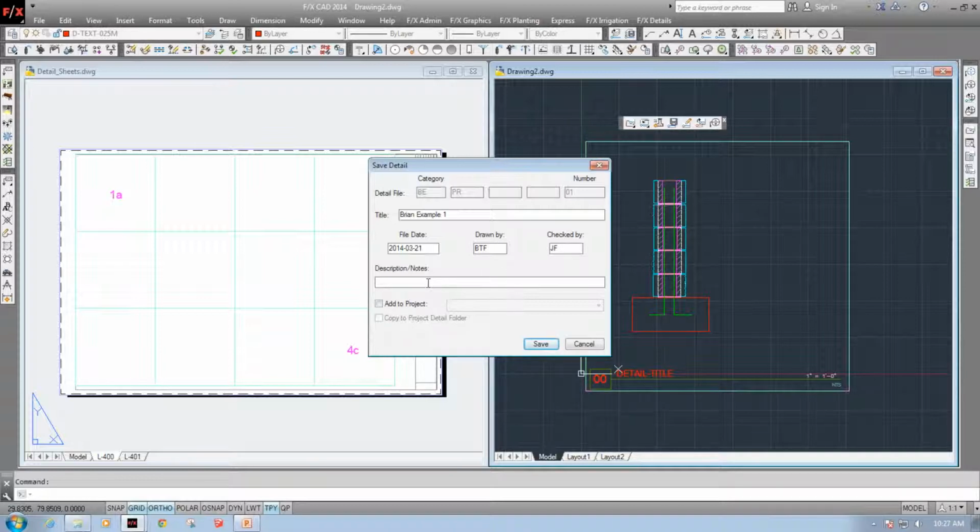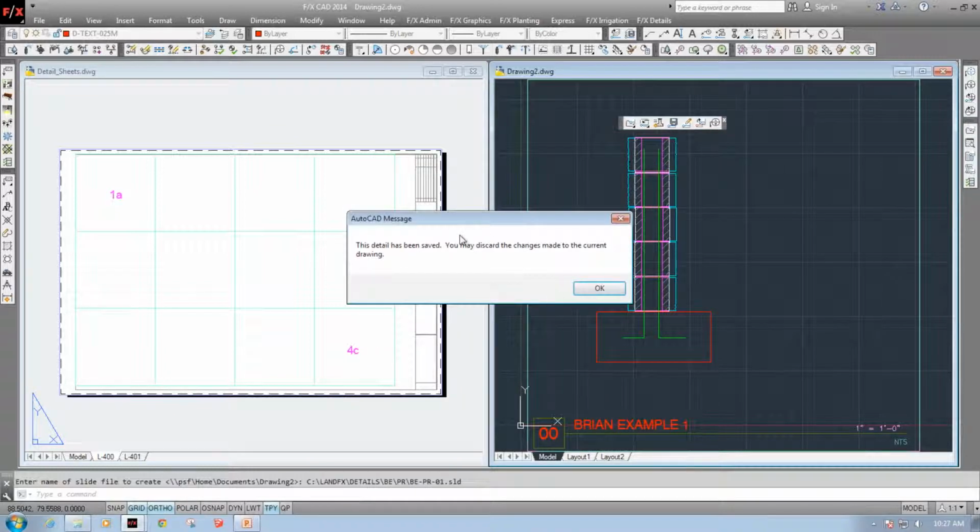I can add some description notes here. This is an example detail. And then I can also add it to project. Now it's going to drop down and say select a project. Well, I don't have a project yet, so I'm just going to save it to tutorial 1. And this is going to save it to my detail manager, which we're going to get into in a second. And I'll say OK. Now your detail has been saved, and you may discard any changes.